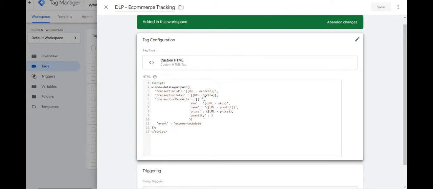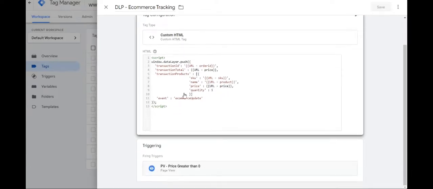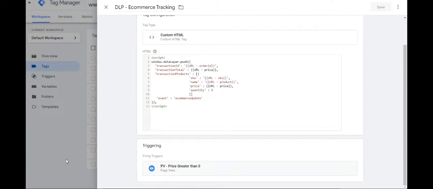The transaction ID must be the URL order ID. The order ID in the URL was 123, so the transaction ID would be 123. Transaction total is set to URL price, which will be 1. Then the transaction products, which was an array, the SKU will be test SKU, name would be test product, and again the price would be 1. And the event that we used to get, which was named message, we would get it as eCommerce update. And when will it happen? When in the page view, the price in the URL is greater than 0, right?